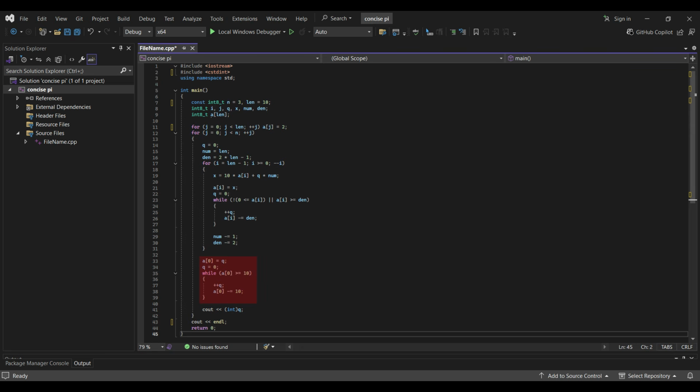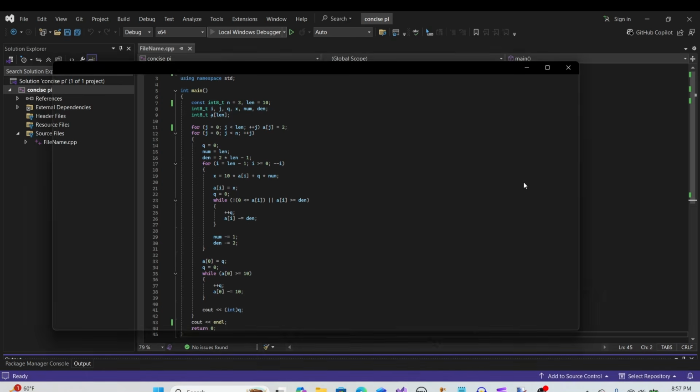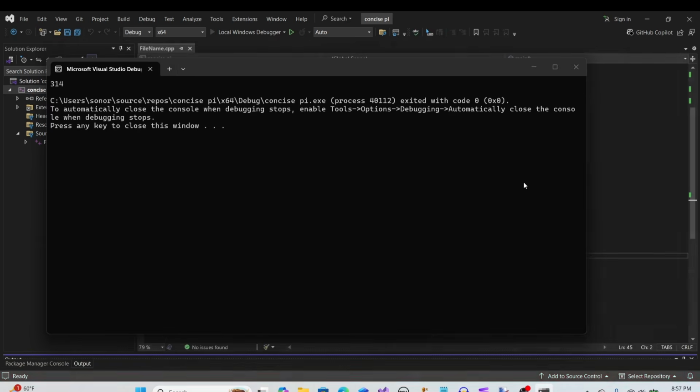Once that is done, we simply print Q, which should now contain a digit of pi, to the console. Running the program should demonstrate that this works, at least conceptually. Now comes the hard part, translating this C++ code into SUBLEQ assembly code.